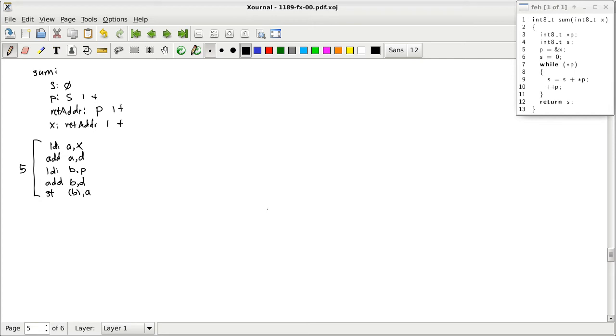Next, we need to implement line 6. Line 6 is a little bit easier. LDI A0, that's our right hand side, and then the left hand side is s. So we have LDI BS, and then add BD, and then the store instruction to where B points to, because B has the address of local variable s, and A has the value that we want to store, which is just 0 in this case. So that's line 6.